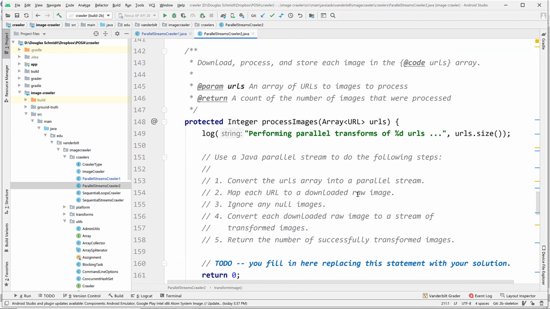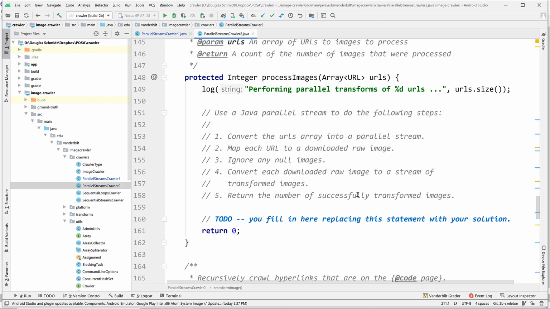Down here, we have the process images method. And you can say this takes an array of URLs. And what it's going to do is it's going to download, process, and store each image in the URLs array that's passed as a parameter. And it'll return a count of the number of images that were processed. And there's a kind of a detailed comment here that explains what you need to do.